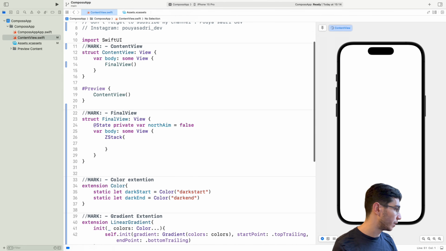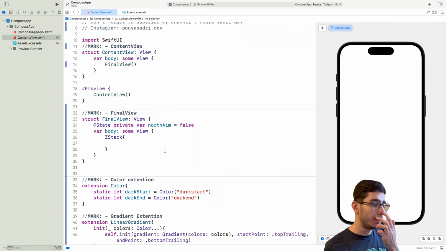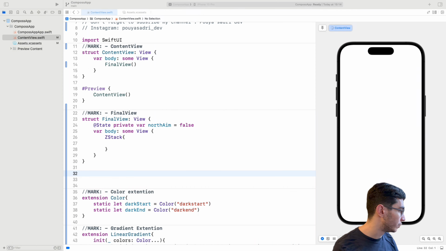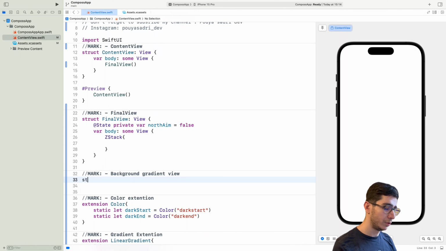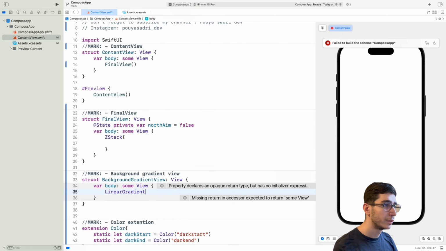After that, we have our final view here. In our final view, we have 5 different components. We are going to create the first one new. So the first one is MARK background gradient view. So struct BackgroundGradientView: View, and here we have linear gradient.